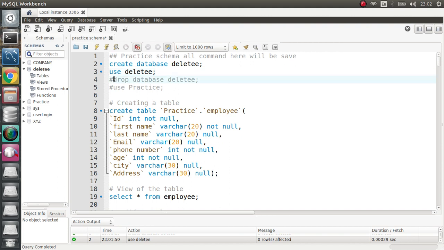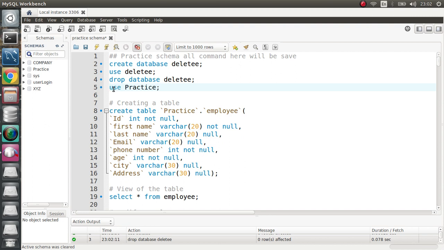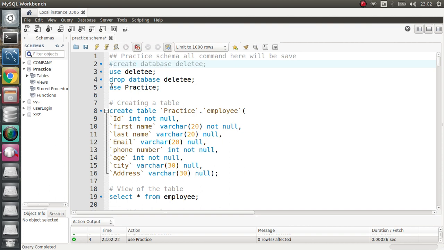After that, if you want to drop the database, then you can use drop database. Actually, I'm not using these databases, that's why I want to drop it. So this database is now deleted. Which database will we use? The practical database. So use practical database. Okay, now the practical database is selected. Now all these things are unnecessary for me, so I make them commented lines. So you got the idea how to create a database and how to use a database.